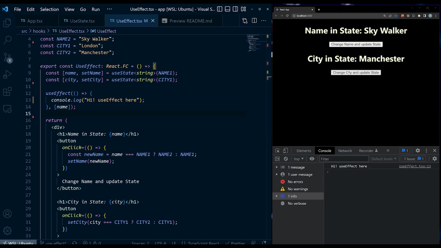Okay, let's save and reload, and we can see the initial one. If we click on city state, nothing is changing anymore. And we can see the console log if we change the name state. Clicking on the city button won't execute our useEffect hook like it was doing before.